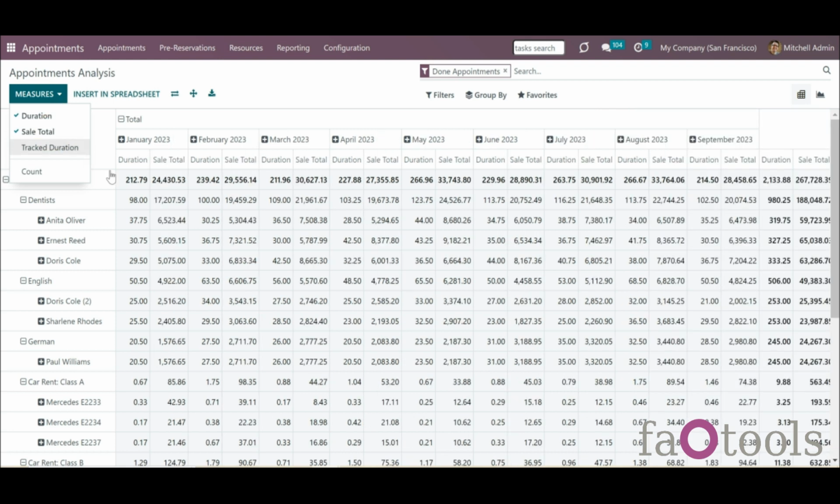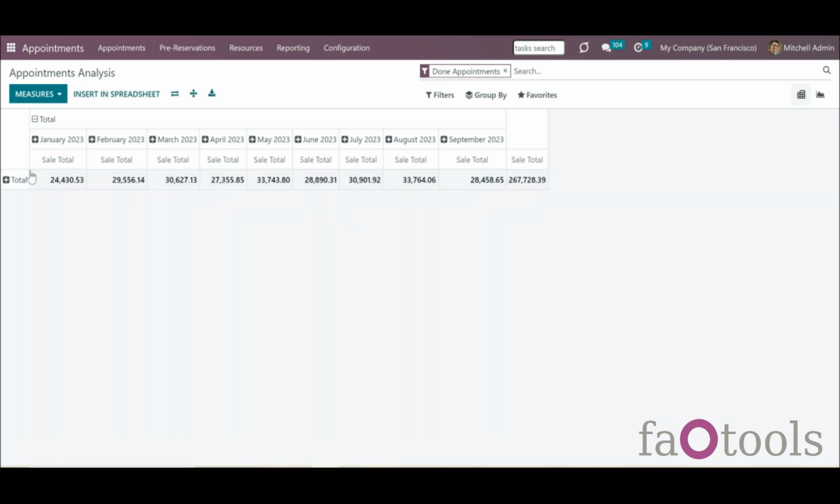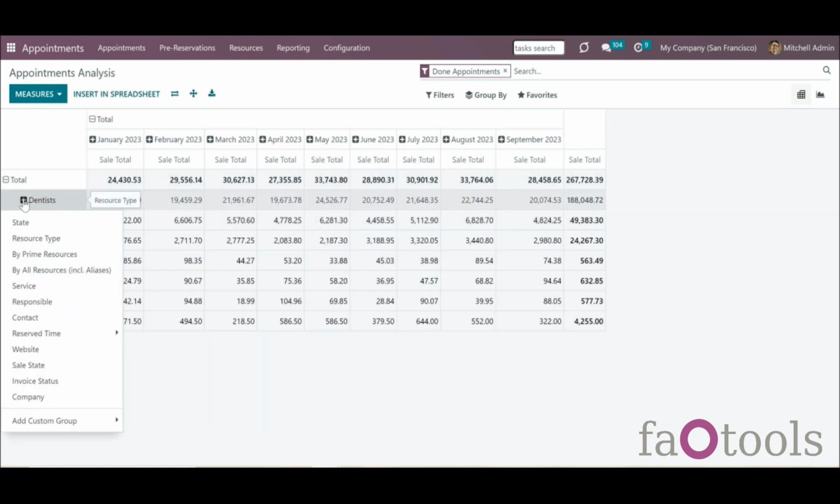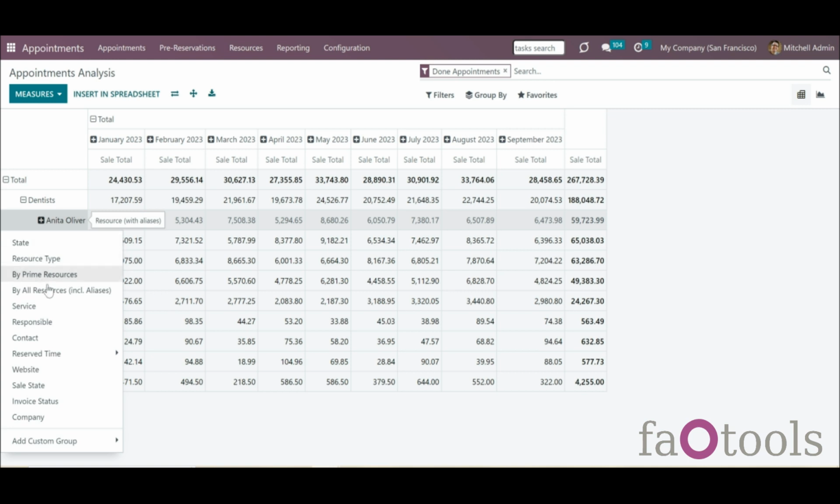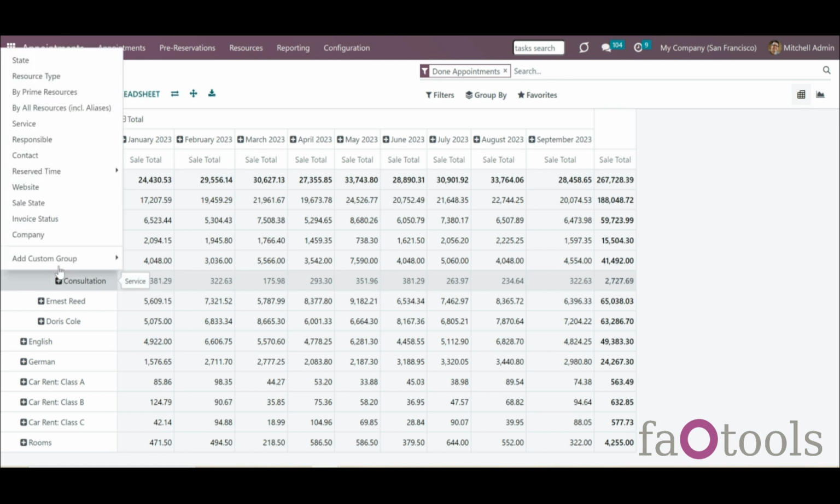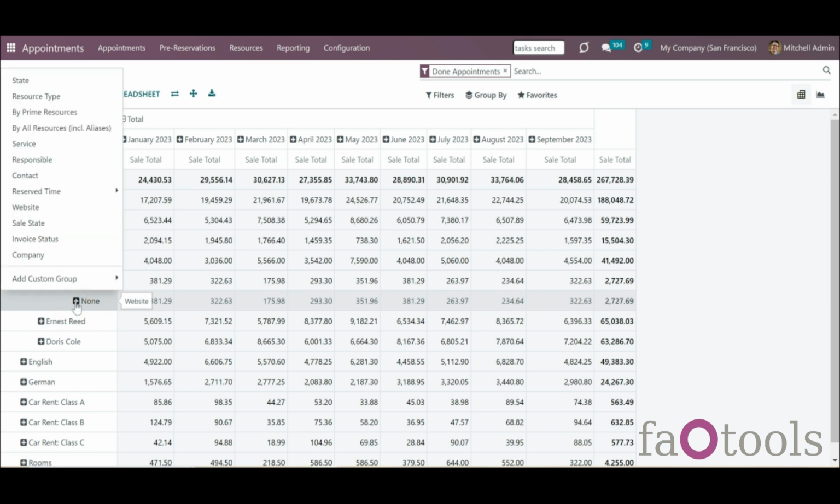In the pivot view, vertically and horizontally, by default you see only the option Total, which can be further extended with the options of your choice by clicking on the plus icon. Here are all the available options. For example, let's extend it to the list of resource types, then to the list of resources and services. Some options may result in the line Undefined. It may happen when the field is optional. For example, in this case, there are records that do not relate to any website.